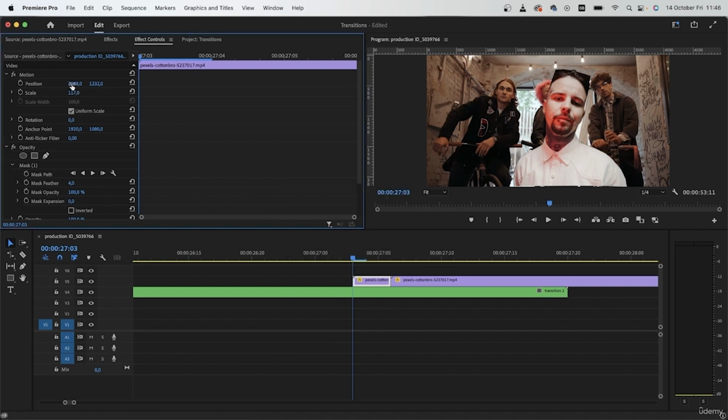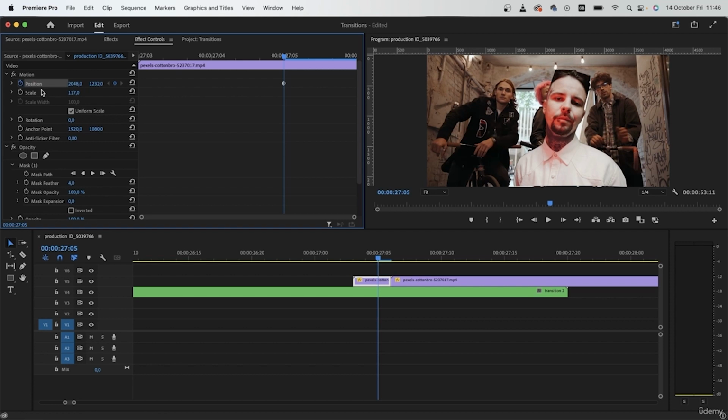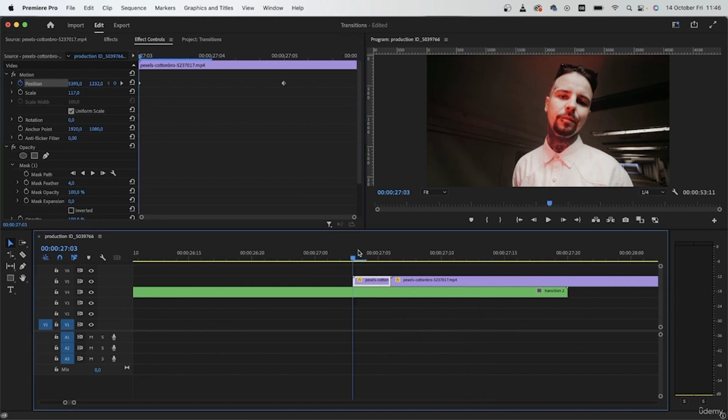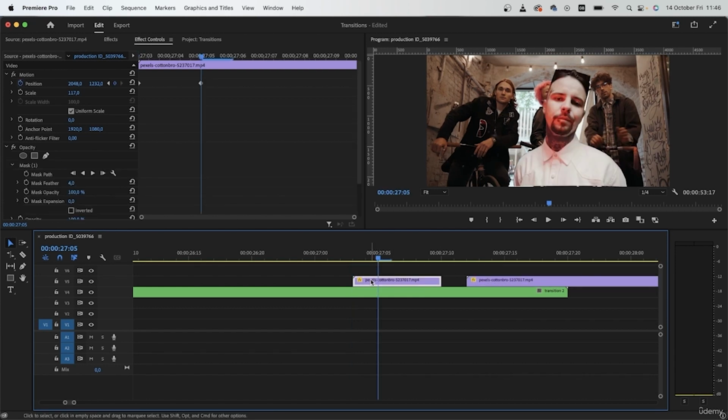And now we're going to do a simple position animation. Move in 2 frames, keyframe for position, go back 2 frames, and move this completely out of frame. So it's going to show up from the side. And if you want it to last longer, just push this aside and increase your freeze frame.